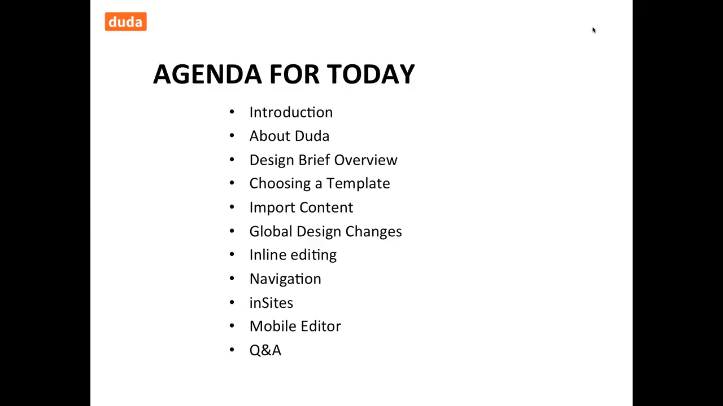And then Asaf is going to run you through designing a beautiful website with the platform, choosing a template, moving any content over, and then really how to get into the editor and start making really beautiful changes. Then near the end, we're going to go over some special features of Doudna, namely our Insights, which is our content personalization feature, and then show you our mobile editor as well. And then we'll save some time at the end for questions.